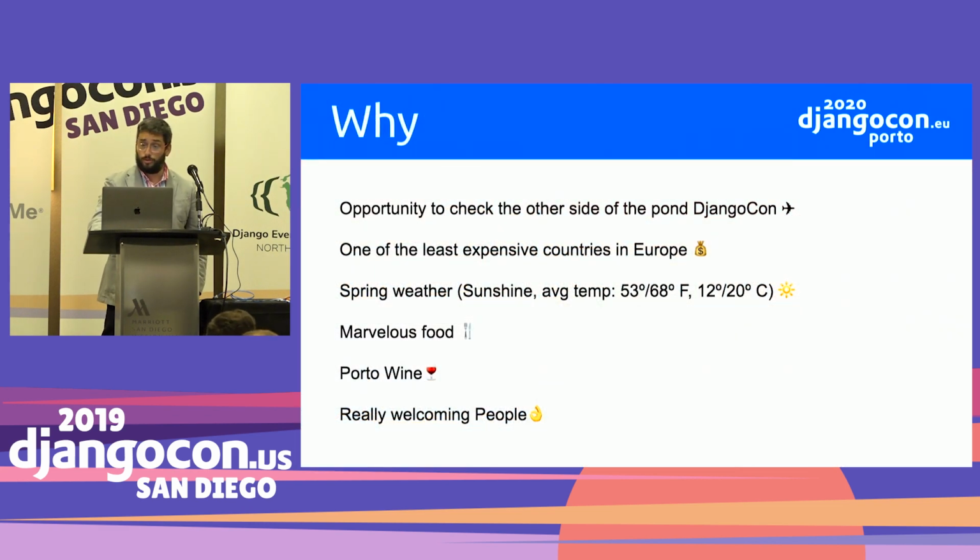Why should you come to DjangoCon Europe? Aside from the fact that it's another DjangoCon, it's a great opportunity to check out other DjangoCons. Portugal is one of the least expensive countries in Europe, so it's another plus if you want to check out Europe. It will be in May, so you are expected to have spring weather, lots of sunshine and good weather overall. We have wonderful food, and we are famous for Porto wine, and people are really welcoming.